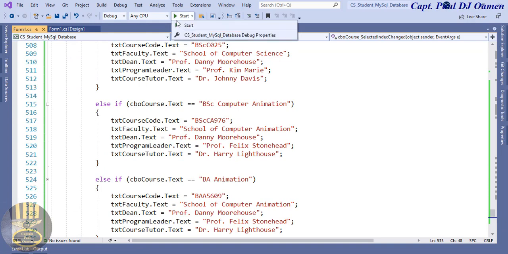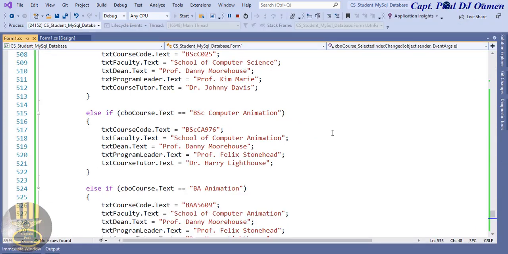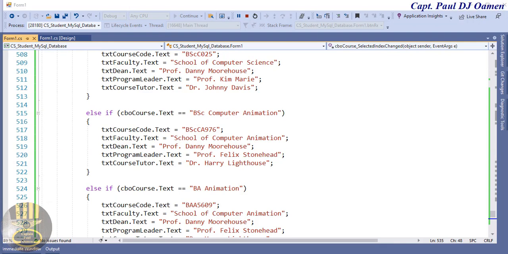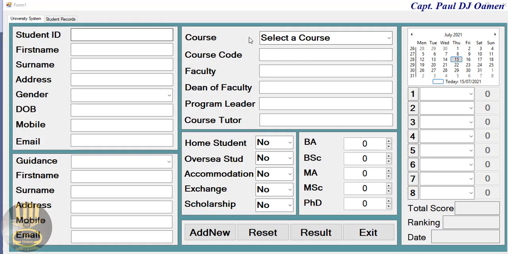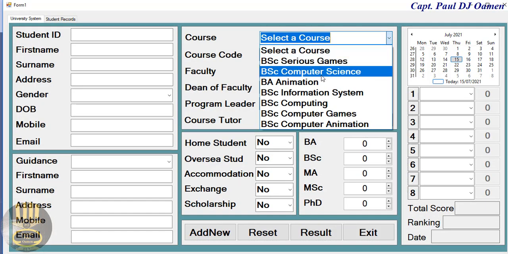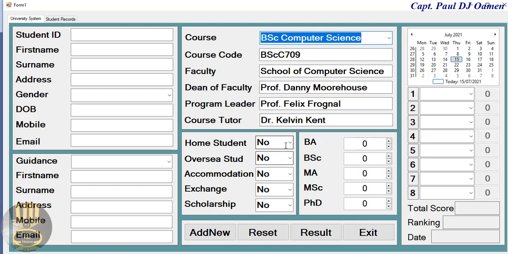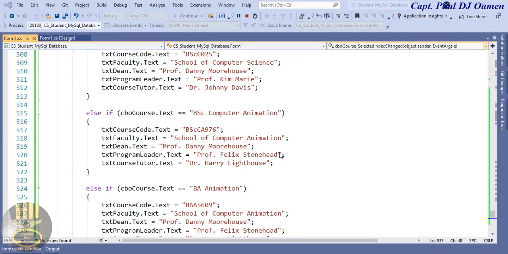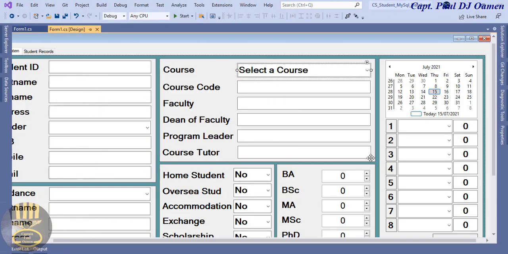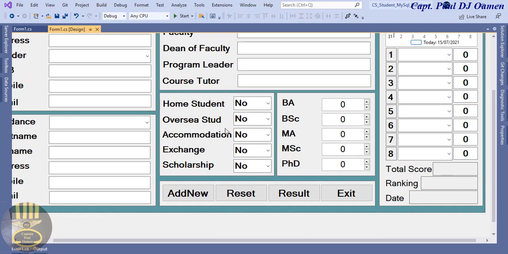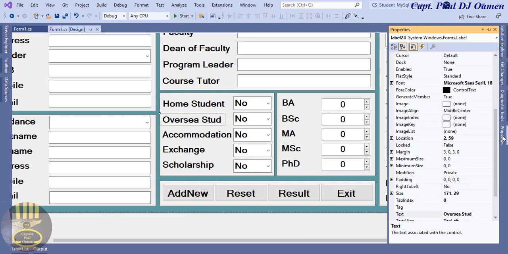Alright, so let's run it and see how it's gonna work. Okay, let's say the course is computer science and it happens to be a home student, and let's say it's not a home student, it's an overseas student. Okay, we need to complete this. Look here, that's incorrect. Go back in there and let's change that to overseas student.